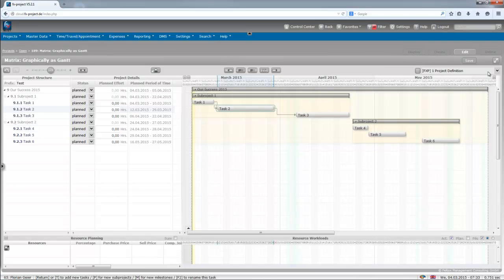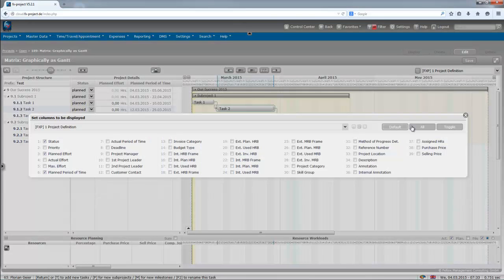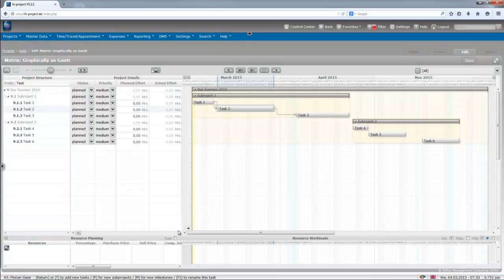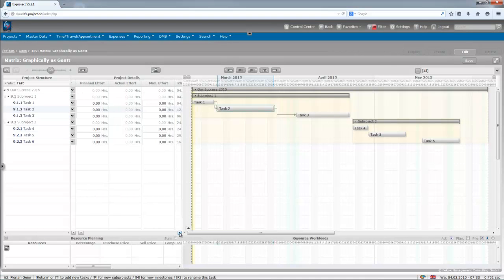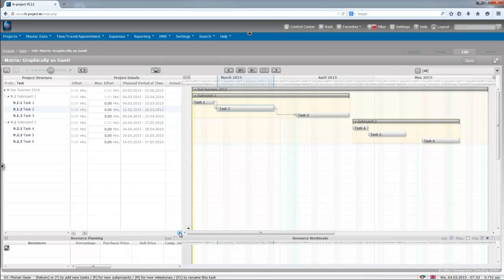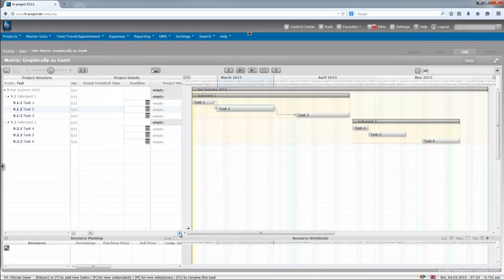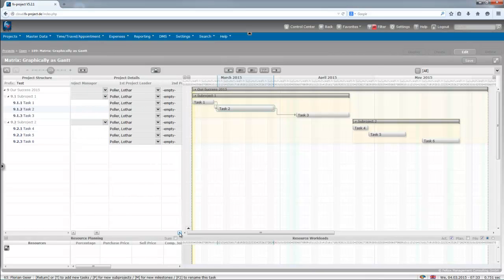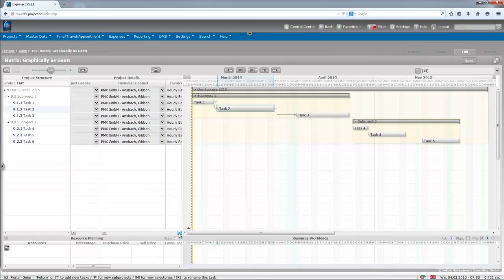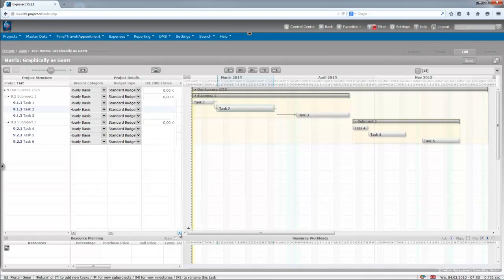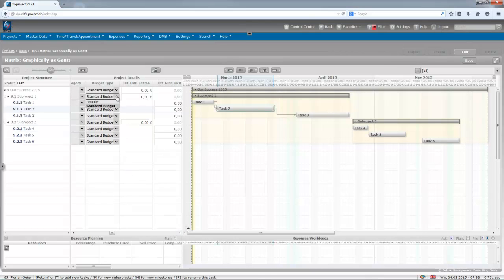It depends on which fields you'd like to see. You can choose them here. So now let's see all of these fields. Then you see here you have your planned period of time, actual period of time, deadline, project manager, project leader, the second project leader, customer contact, budget type. You can say, okay, it's a standard budget.